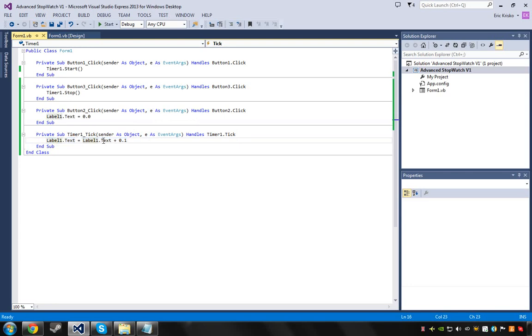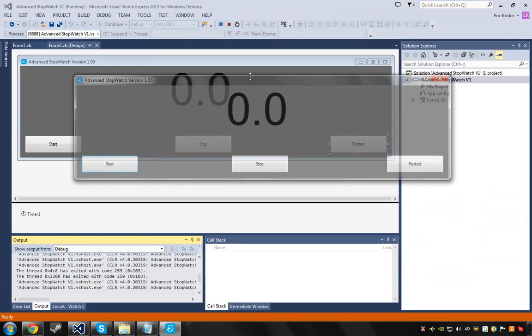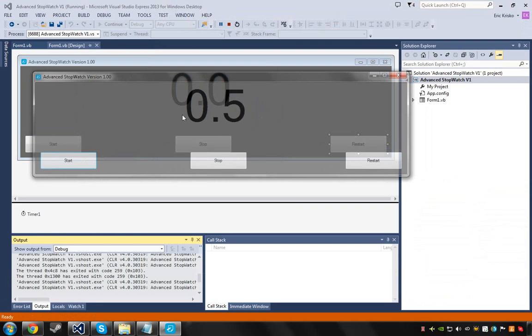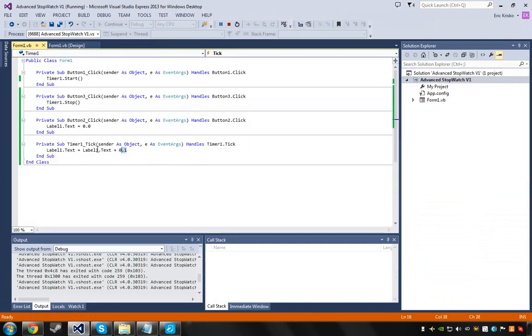label1.txt equals label1.txt plus 0.1. So what that does is when start happens, that goes up, and it won't stop until you do timer1.stop. So let's see what we created. So start. The timer's acting against the start and it's going. So let's say we stop it. It goes to 6.8 and it stops.